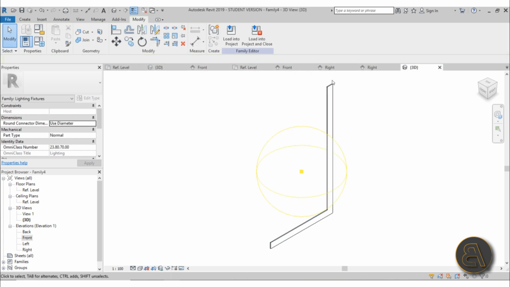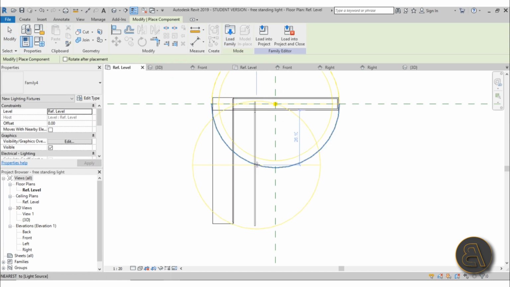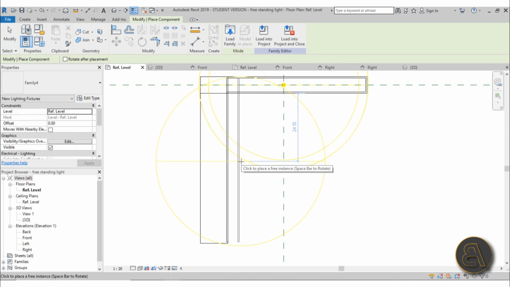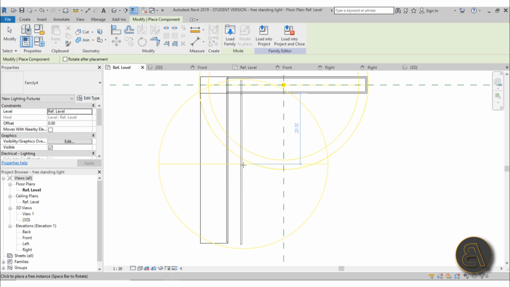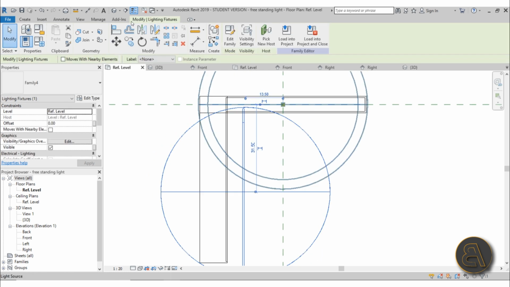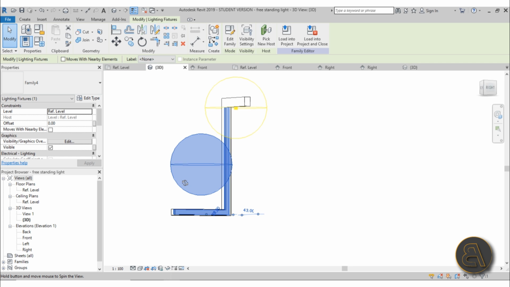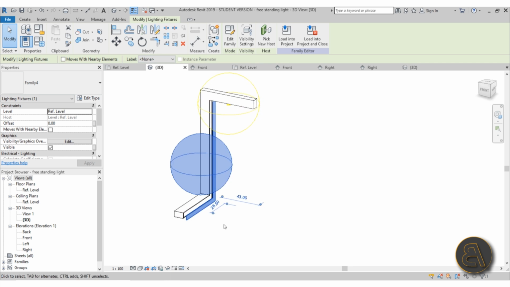Okay, there we go. Now just go here, load into project, and here we go. So you can just place it kind of like that, and then we can play around with it. So I'm just going to go into 3D and let's see what that looks like. So yeah, as you can see, here's our light, and here's that light source symbol family that we have.